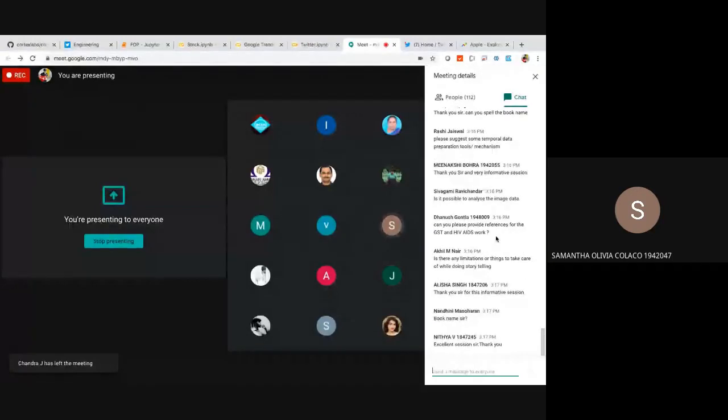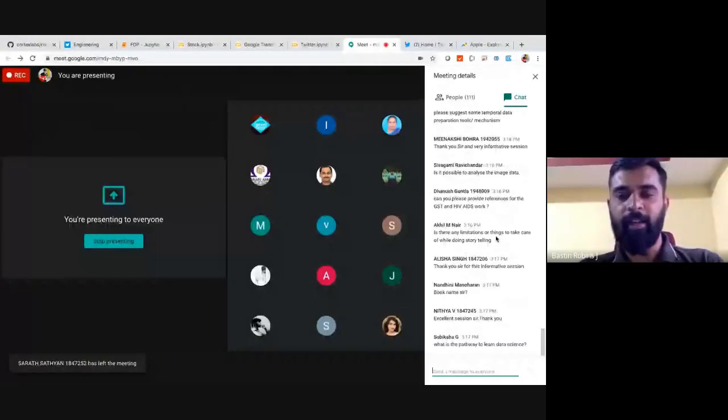Okay, sir. Thank you. So there's another question. Sivagami Ravi Chandar has asked, is it possible to analyze image data? Definitely. See, an image is nothing but a collection of pixels. Each pixel has a value in it, between zero and 255, for example, RGB values.